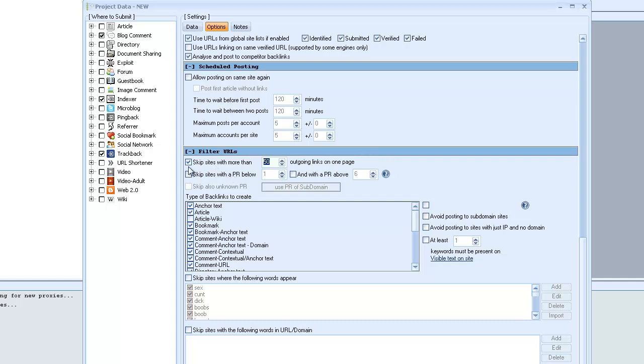If we want a specialty setting to just limit, so we're only getting high PR links back to us within a certain zone, we can check this box. You notice it says skip sites with a PR below. For instance, if we set this at 2, it's not going to give us any links with PR1 or below, or PR0, but it's going to give us PR2 links and above.